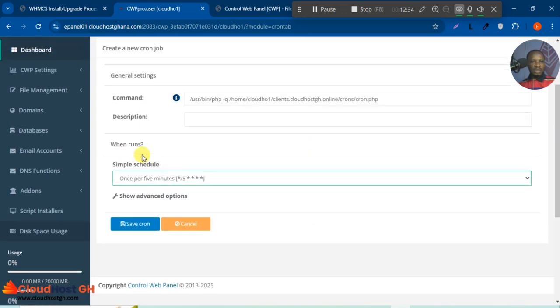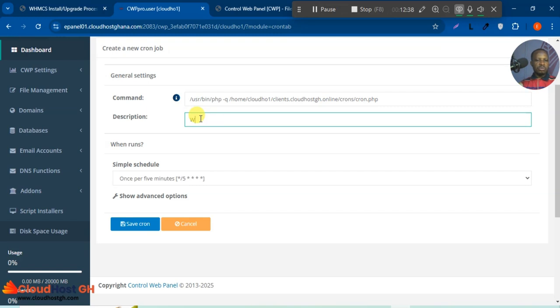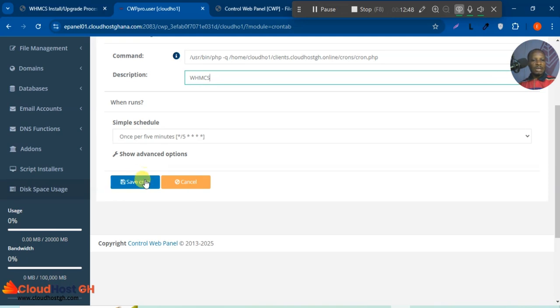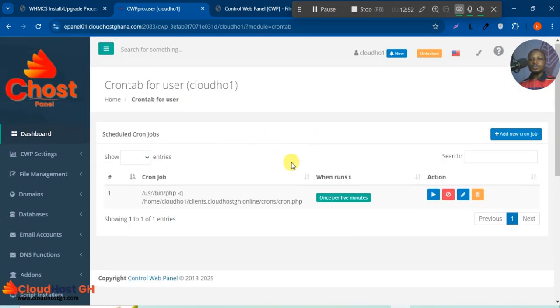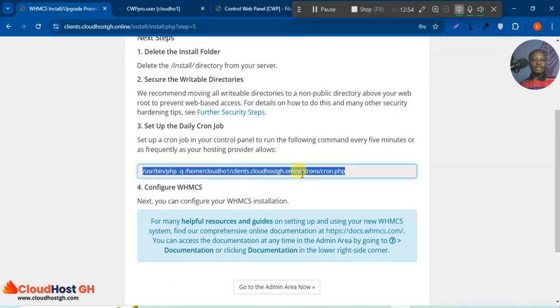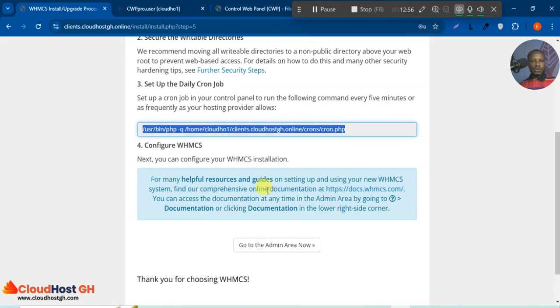After that, here we have description. Just enter WHMCS. This cron job is for WHMCS. So let me save that. Good. So we have added the cron job and we are done. That is all. We are done.